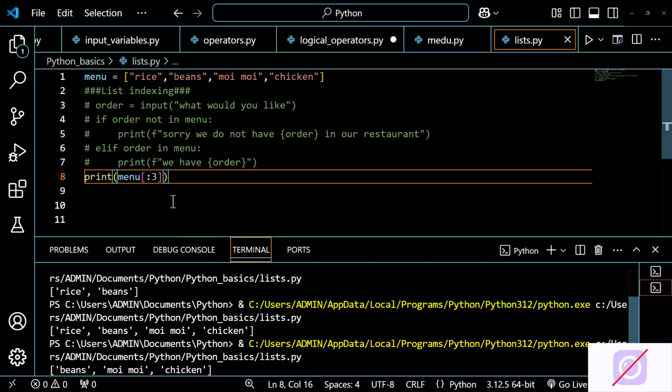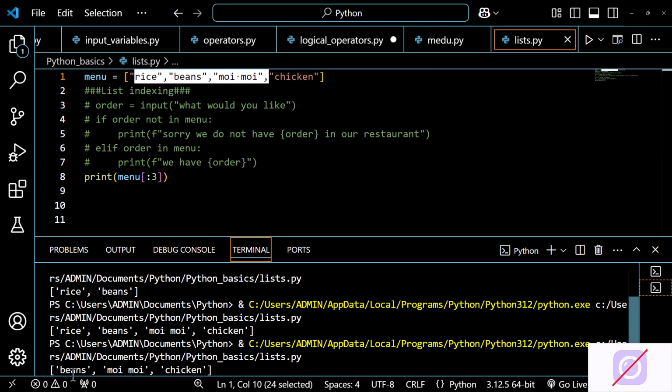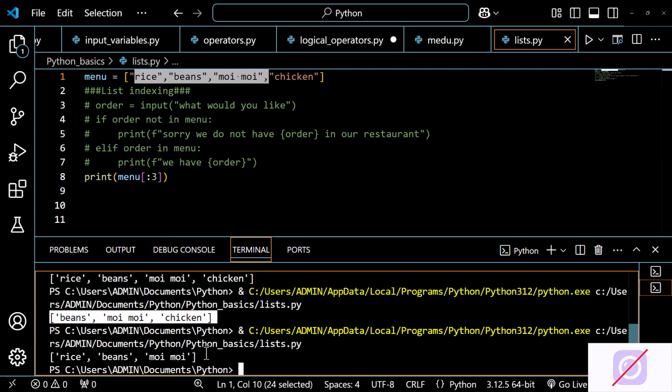This is 0, 1, 2, 3. So remember, it will not return chicken. It will return everything between the range of chicken to the beginning. So this is what I'm getting. We are looking at this one. This is where it is. Any other questions? No questions.